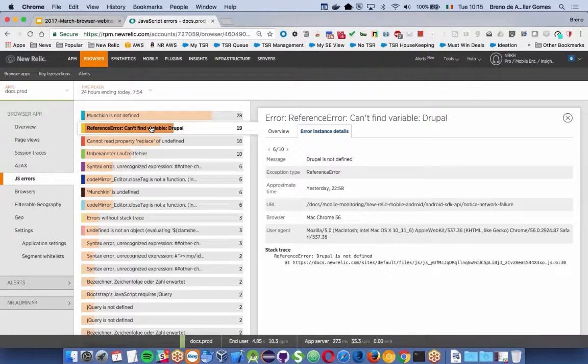In this case, it is trying to optimize Drupal or trying to track what users are doing during these interactions. And this is also lost here. This is not loading at all.